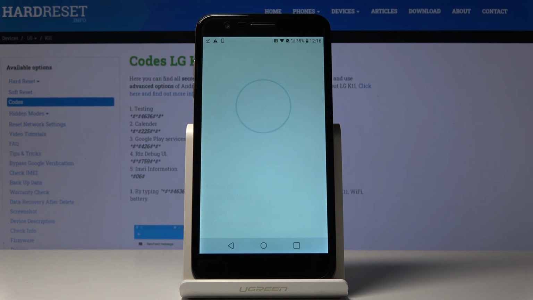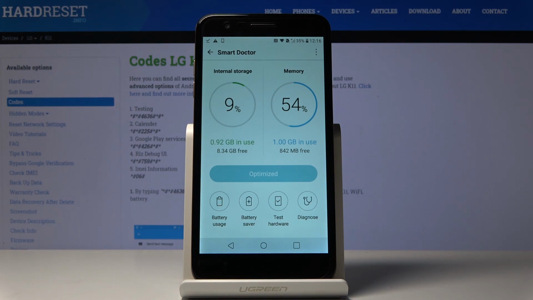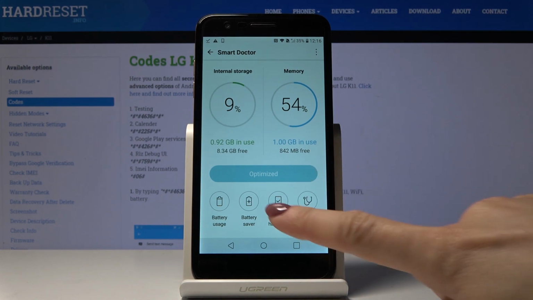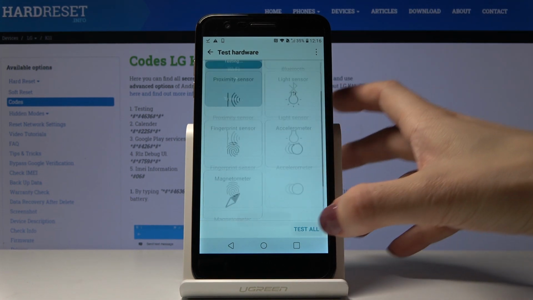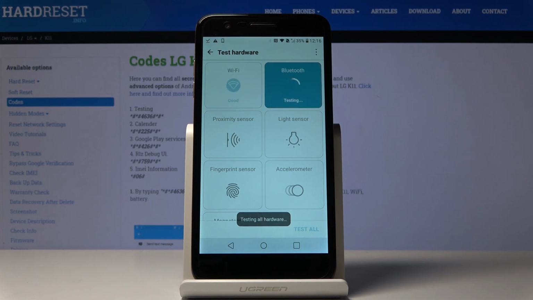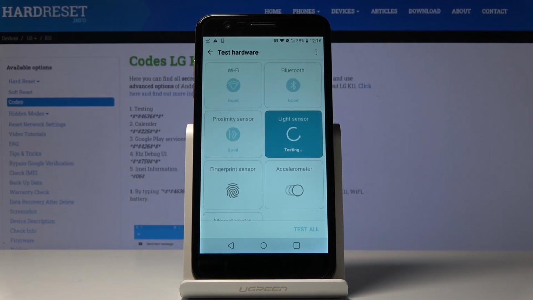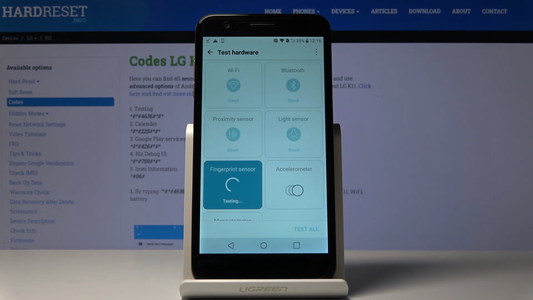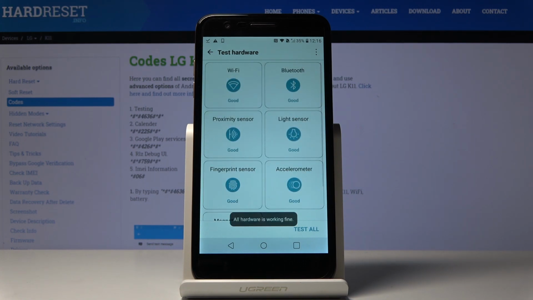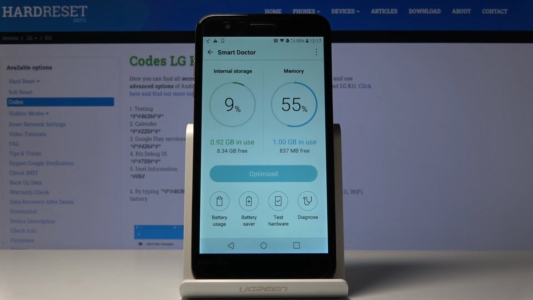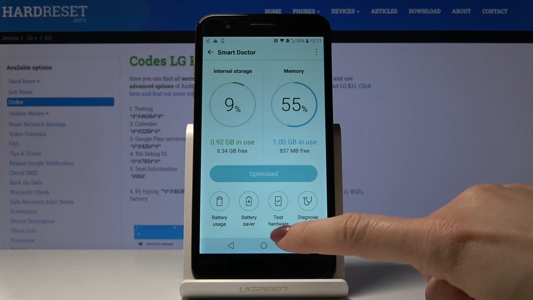And this is it. As you can see, your phone has been optimized, and now we can go to, for example, test hardware. So if any issues will be detected, then you will be able to get rid of them. Let me test all of the features by tapping on Test All. And as you can see, all hardware is working fine, so we do not have to perform any other actions, and then just click on Diagnose.